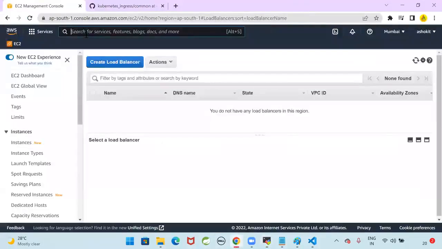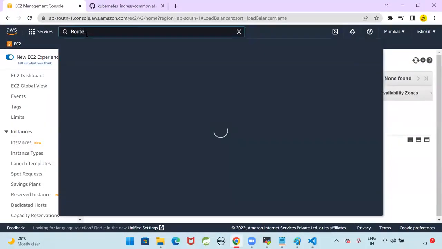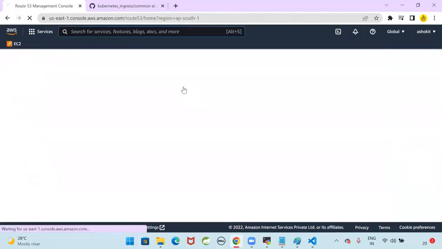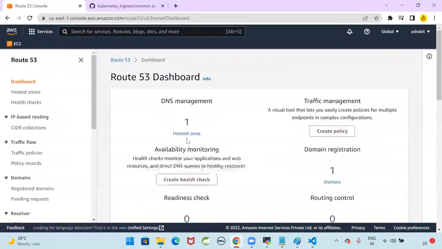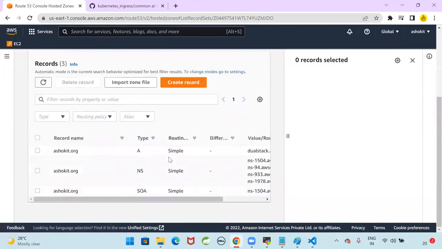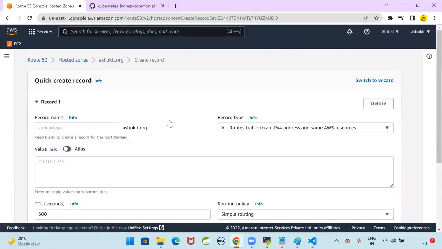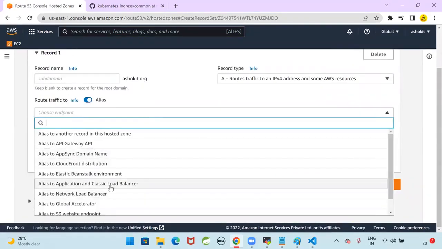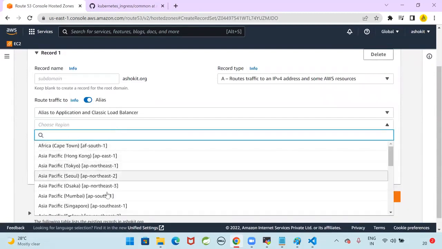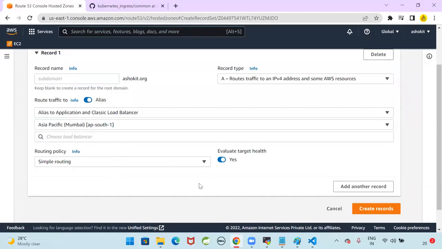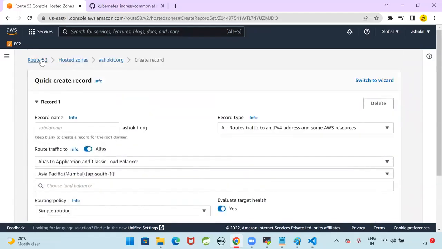One second. Let me go to my Route 53. Hosted zones, domain name. Let me create a record. Load balancer not created.